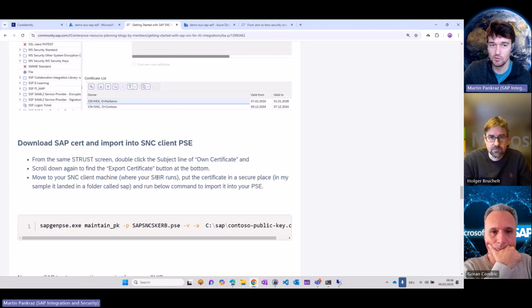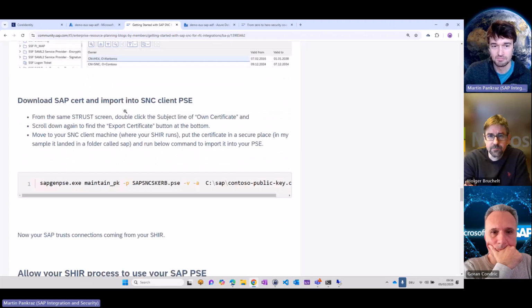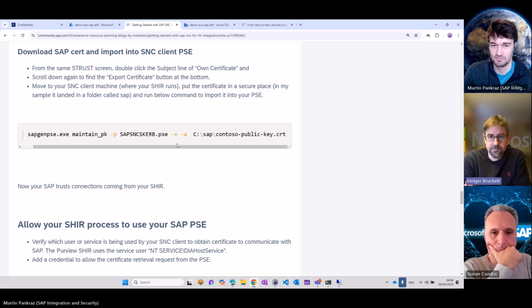Now we need to close the loop and download SAP's certificate and import it on our side again. So you double click here, download the own certificate, and this is the part over here where it says HE4 and organization Kerberos. And here's again the command to upload the certificate that you just downloaded from SAP into your container on the self-hosted integration runtime VM. So this PSE now contains the certificate that we sent to SAP and the trust certificate to be able to sign and make the connection complete, so to say.